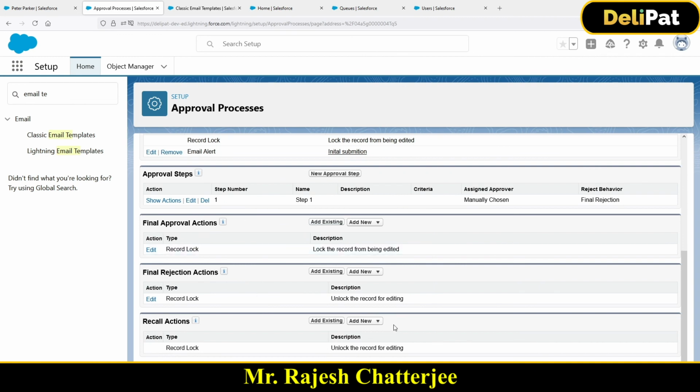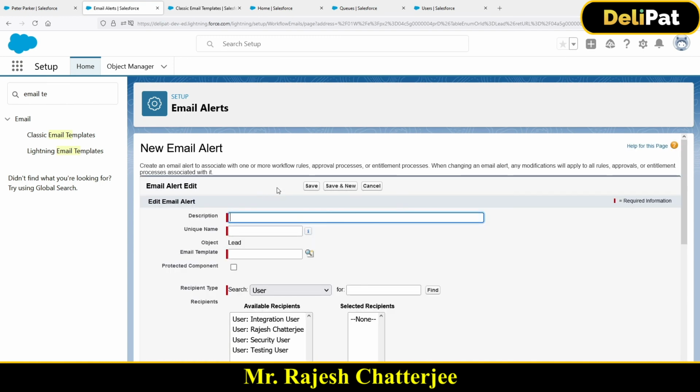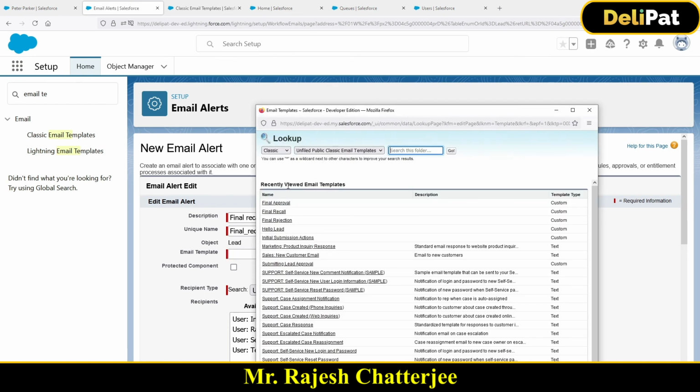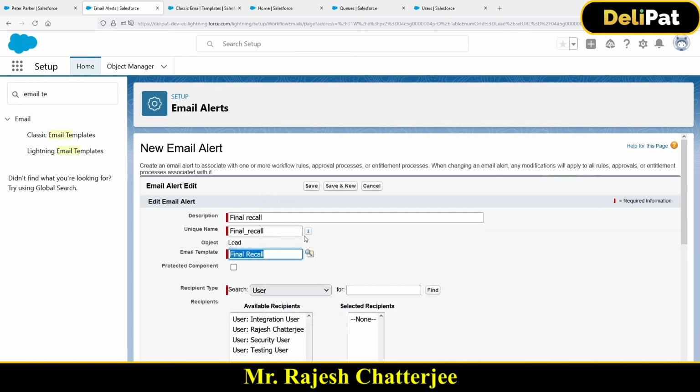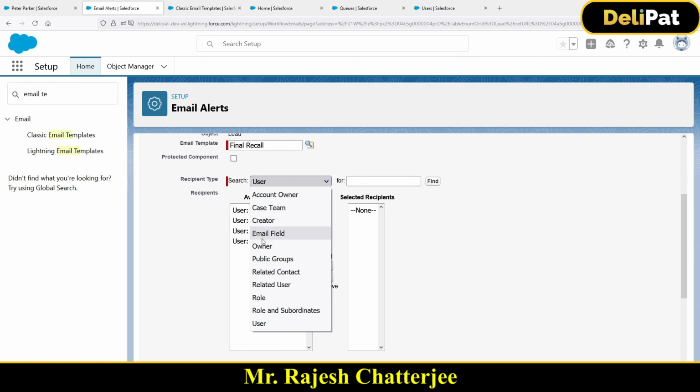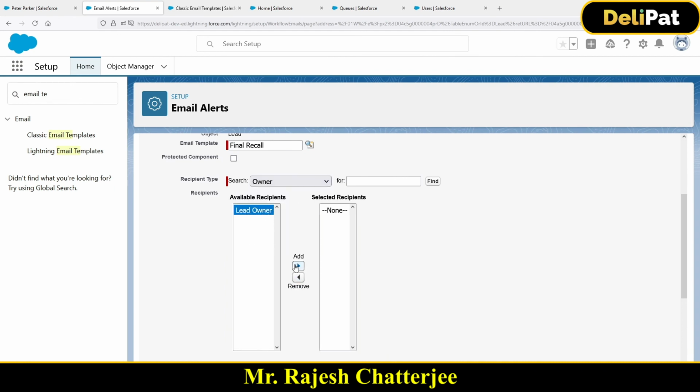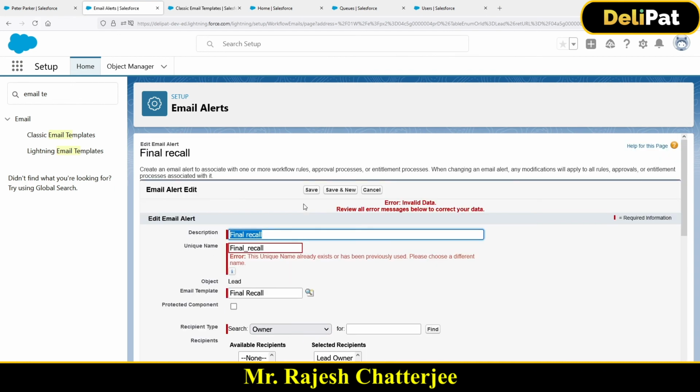And if you want to perform the same thing for the recall, right? If the record has been recalled, and you want to, let me just quickly create this also. So I'm creating one more email alert, named final recall. This time the template, I have already created a template called final recall. Got it? Then who will be getting it? The owner. Okay, so here I'm done with all the automations.